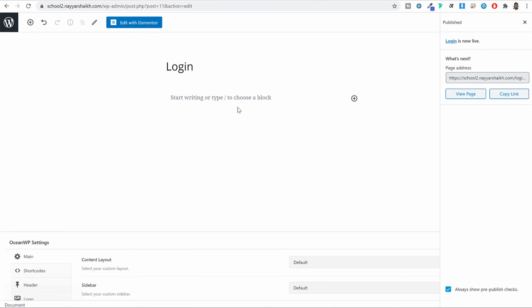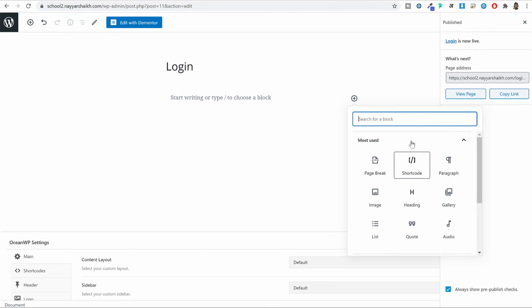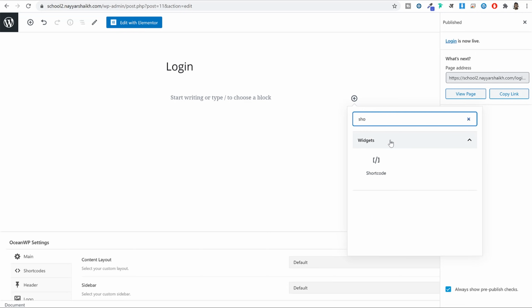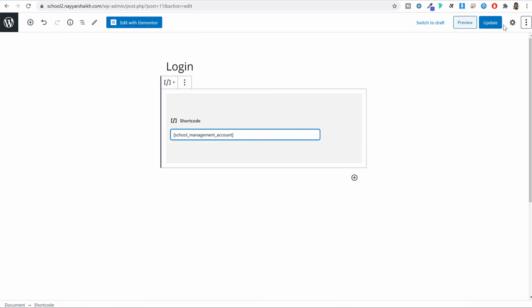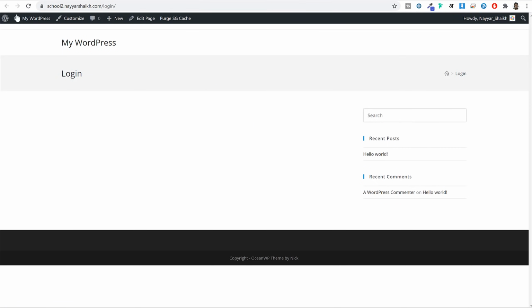Come back over here. Now click on this plus button. Search for shortcode. You can search like this, shortcode block, and paste in the shortcode over here. Click on update. Now if I come back over here, to the login page, and refresh it, I'll get an error that I'm not a student or parent.